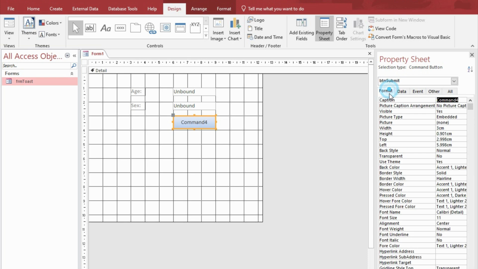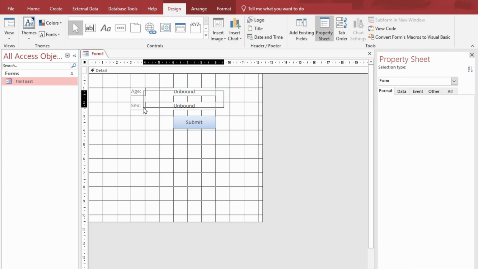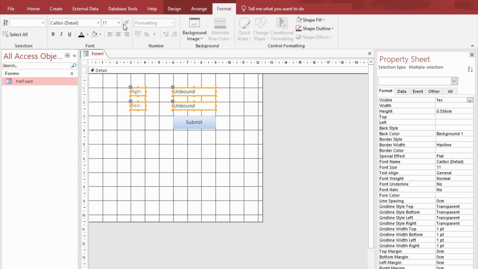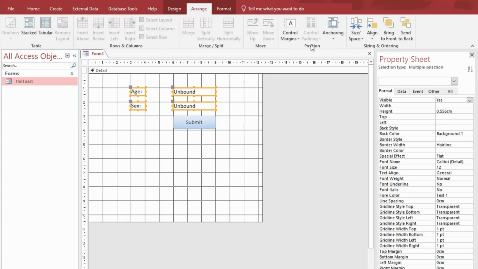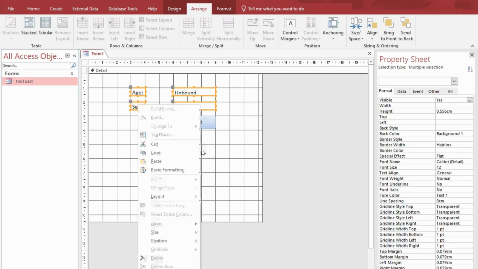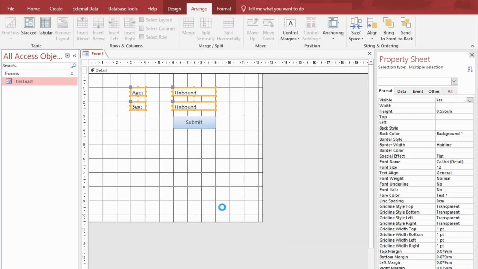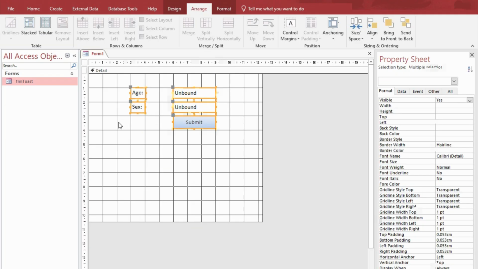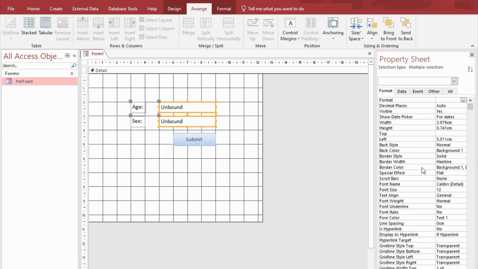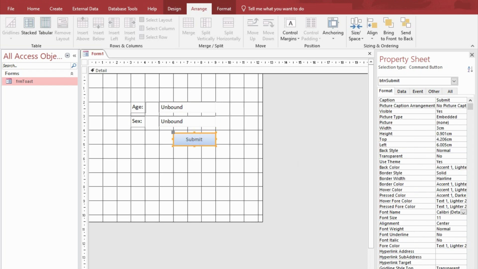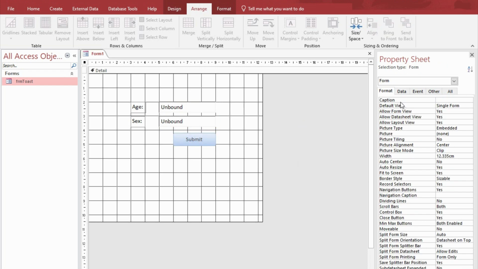Then we give it a caption, say submit. All right, so now we are done. Let me just make some adjustment here. 12, black. Then come to the arrange control margins. Let's choose medium. All right, so this one we come to the special effect. Let's choose sunk.